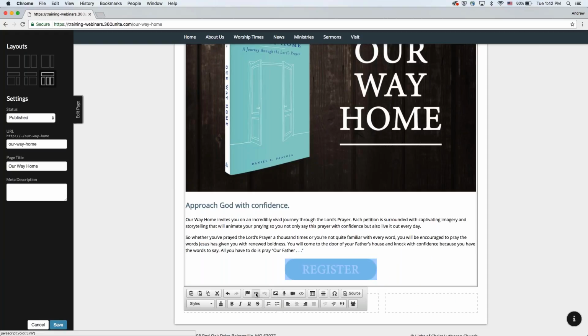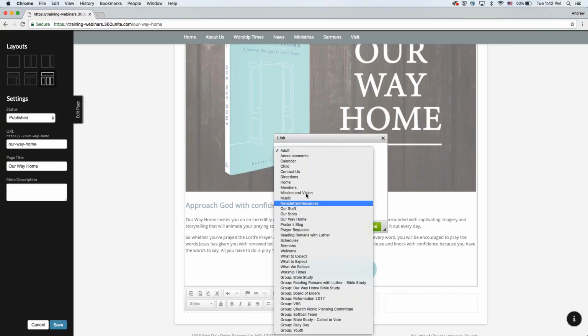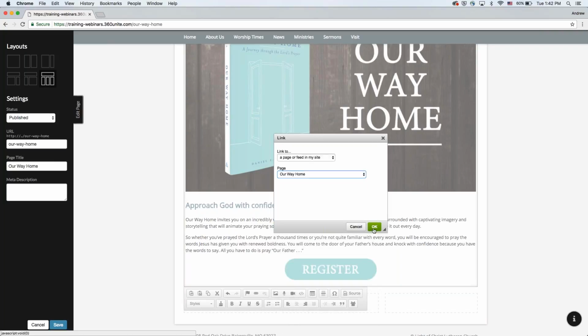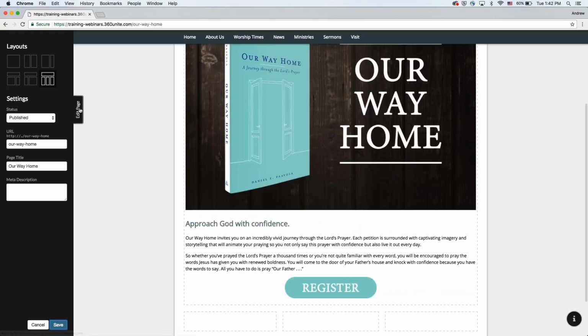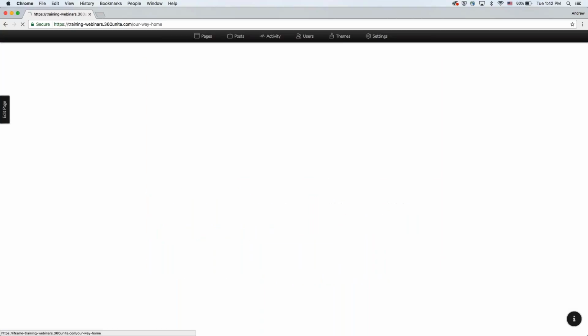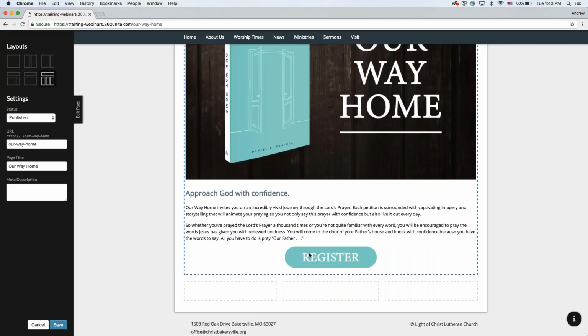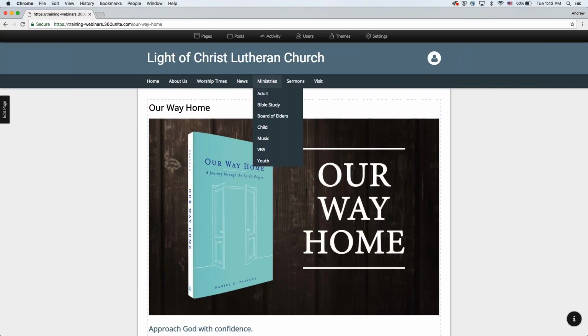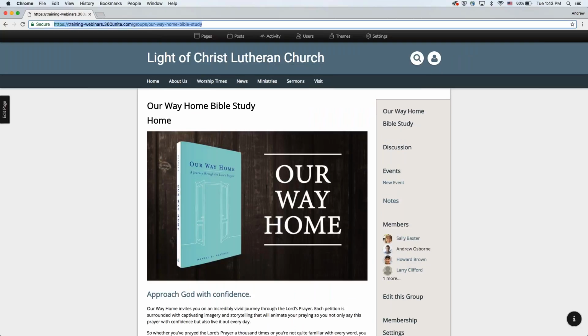So I'm going to click on that, and then click this link button here. And I'm going to link to a page or feed in my site. And let's say I want to send them to the Our Way Home page. So now when we save this and exit out of the edit, you can click on that. Oops, sorry, I linked to this page. Let me go back in there. Actually, I can even just go over to the Bible study page itself, and I could select that URL.